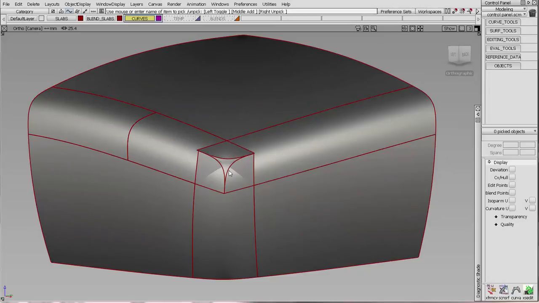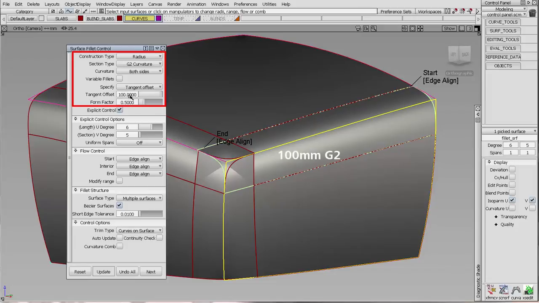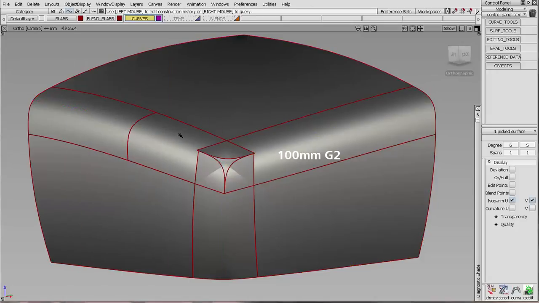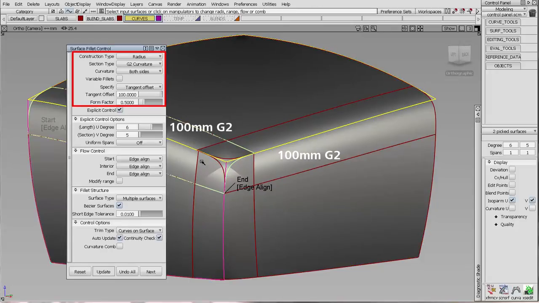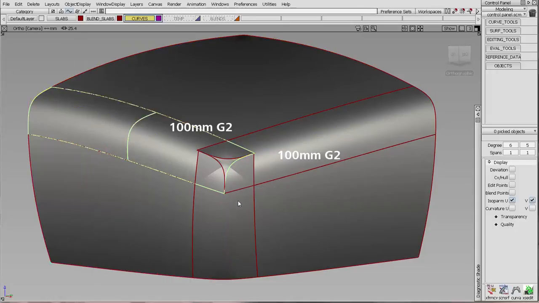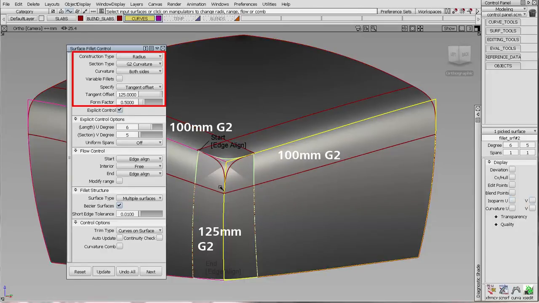Let's discuss a typical blending scenario where three radii converge in a corner and need to be blended. In this case, we have a 100 millimeter tangent offset based G2 with a 0.5 form factor. Similar on this side, so 100 and 100, and 125 here.